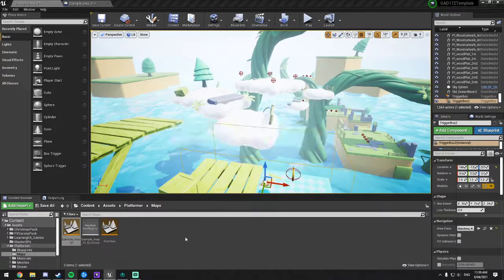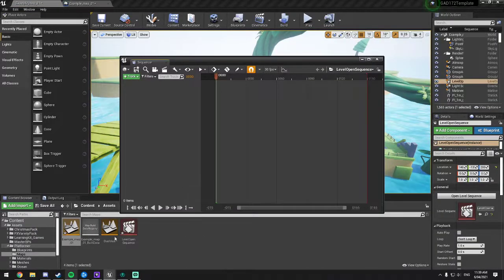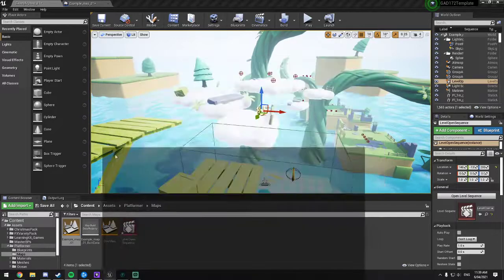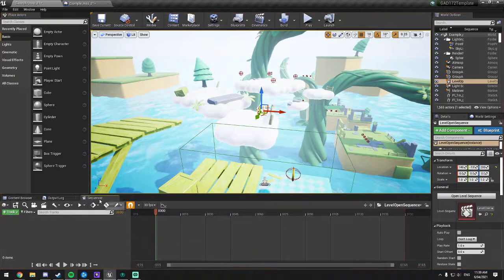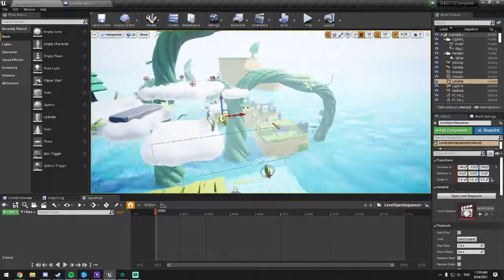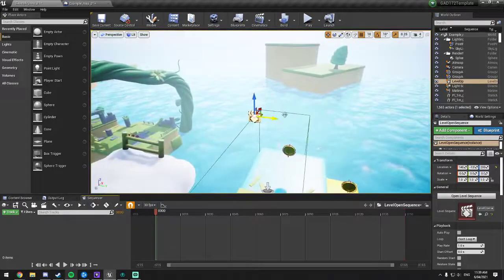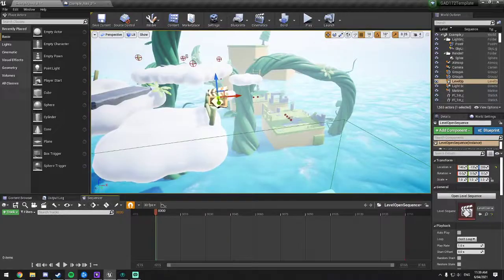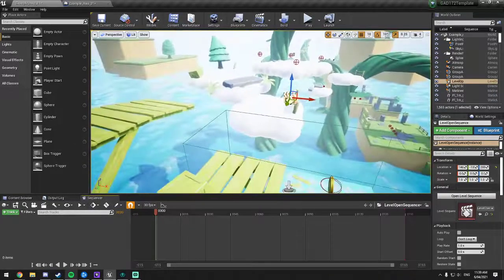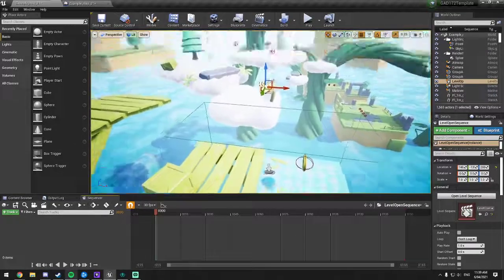We're just going to save that, and you'll see down the bottom that this asset has been made, this level open sequence, and we've also got this new sequencer window. I'm going to dock the sequencer window down here with my content browser, because it acts like a little animation timeline, which is really useful. And you'll see in the level it's created this little clapboard asset, which is perfect. It's exactly what we need.